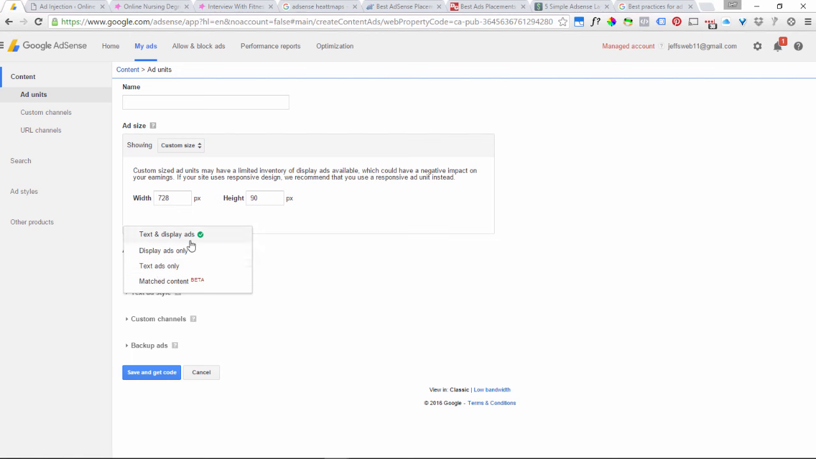This is text versus display ads. Text is just as it sounds, it's just text, and display means you can get graphical ads. Some of them are animated, some of them are just pictures or images. Choosing display ads and text ads almost always gives you the best payout because that lets Google decide: if there's a text and a display ad competing, it'll pick the one that pays the most.